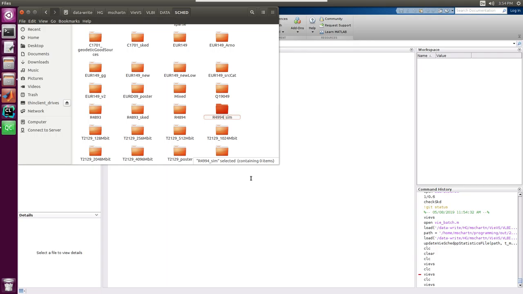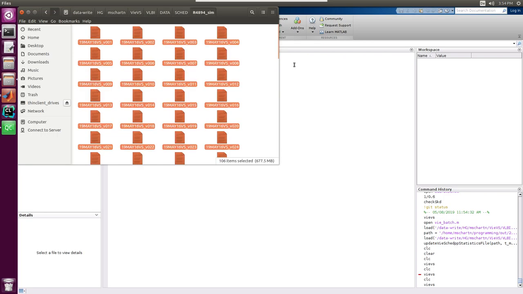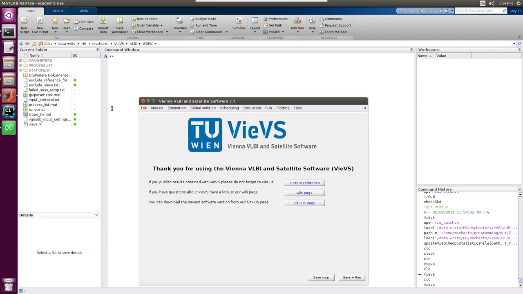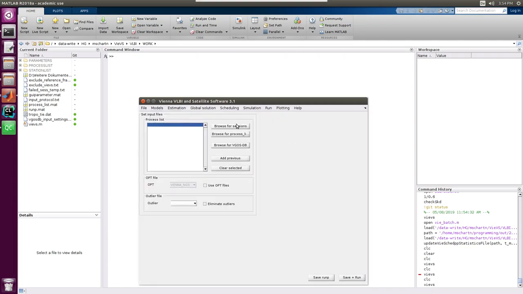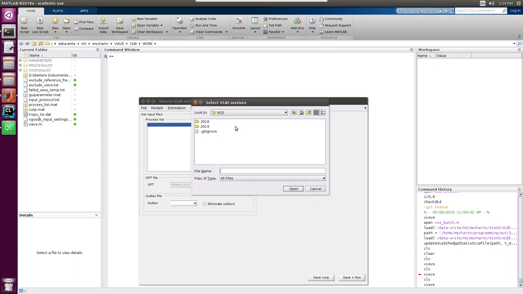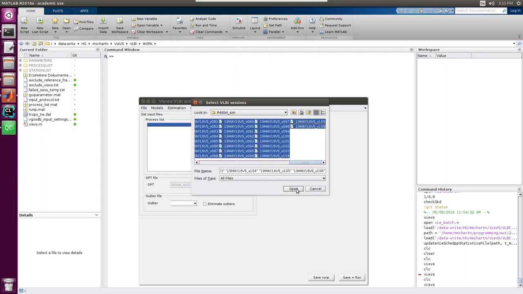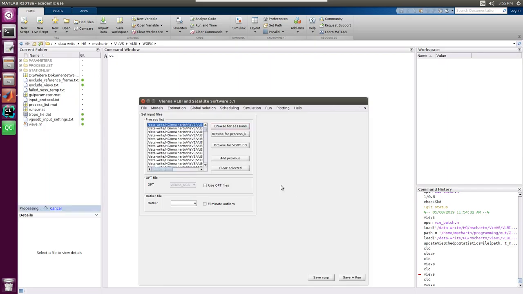R4894SIM. Okay, and here I will put the 106 NGS files. Now when we go to Vives, we can go to File, Set Input File, and we can browse for sessions. I've put them in Vives VLBI data shed, and here is the R4894SIM directory, and simply select all the 106 schedules, because we want to create simulations for all of those schedules.